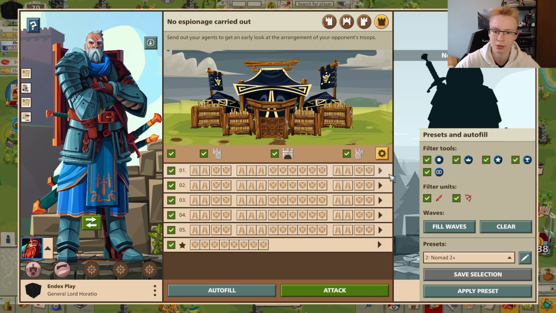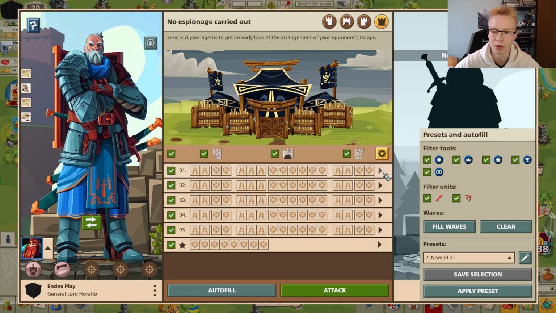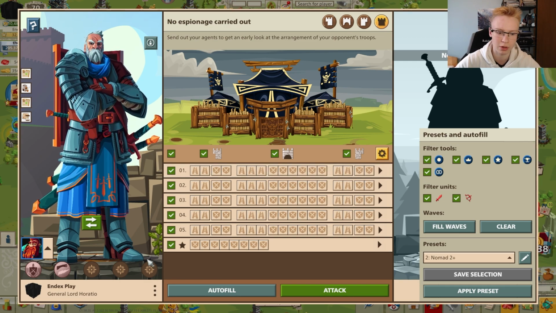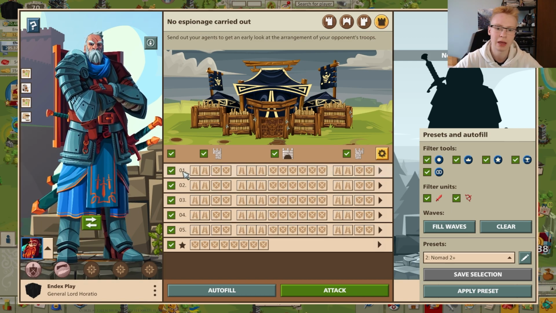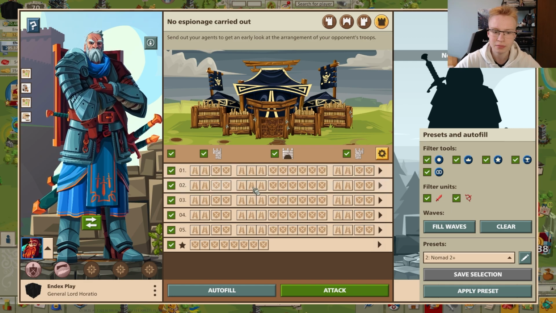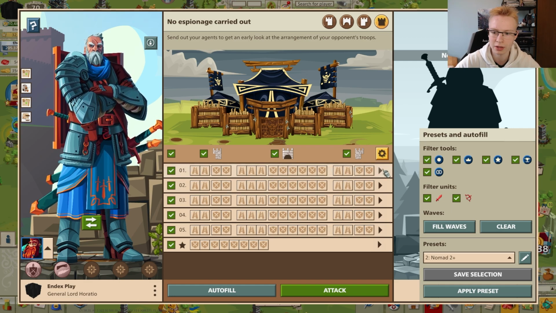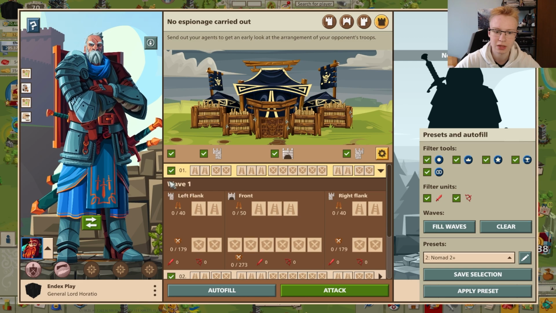So I will show you how to put units into the waves manually first. Here are your waves of the attack. There's no more switching right and left in this place of the screen. You have your waves in a kind of a vertical list, which you need to click here and expand the waves. So this is the first wave.